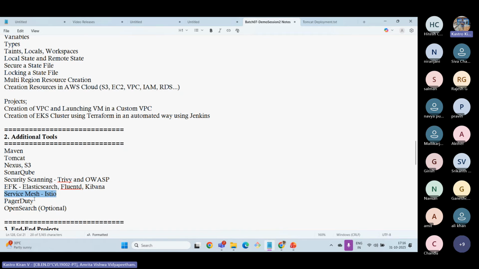And then PagerDuty. It is not so commonly asked, but it's good if you know one kind of alerting tool other than setting up alerts using Grafana. That's why I have included PagerDuty in this particular batch. And if time permits, we are also going to talk about OpenSearch, which is again one of the best tools for the Kubernetes part. Right. So these are the additional tools which we are going to cover during this training program.